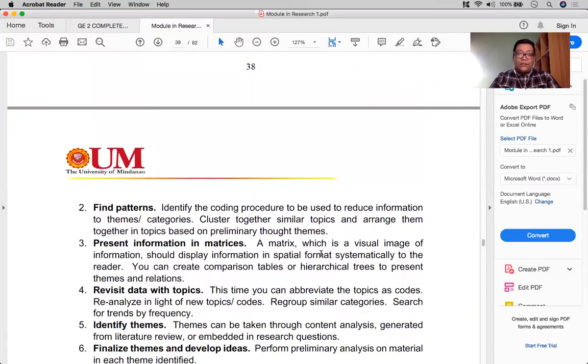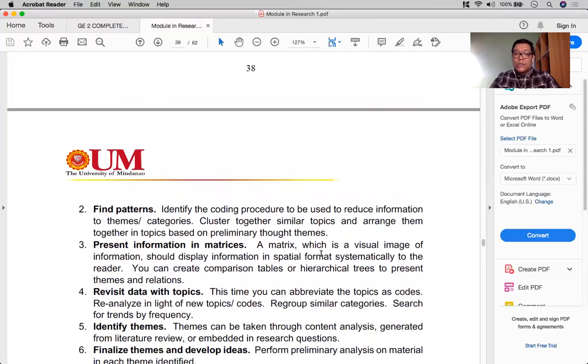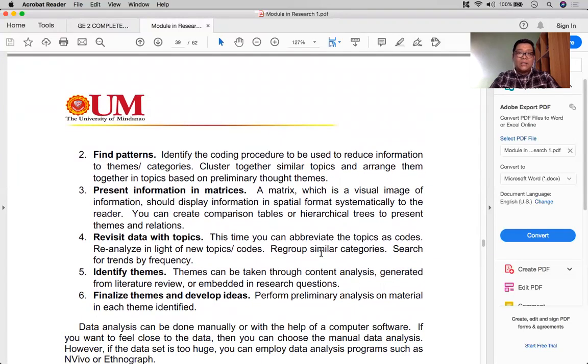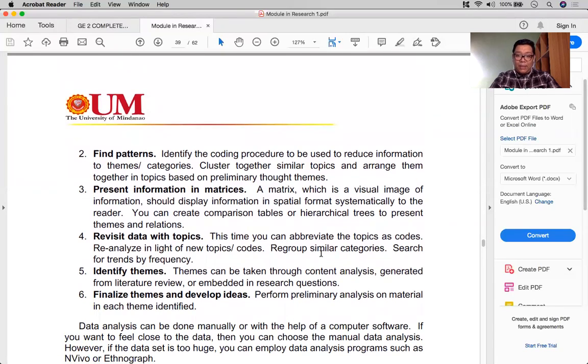And then after that, you need to find patterns, identify the coding procedure to be used to reduce information to themes or categories, cluster together similar topics, and arrange them together in topics based on preliminary thought themes. After this, you need to present these generated data in matrices. A matrix, which is a visual image of information, should display information in spatial format systematically to the reader. So you can create comparison tables or hierarchical trees to present themes and relations. So you can simply make a table where in the first column you have the themes, and then in the second column you have the verbatim responses from where the themes have been generated.